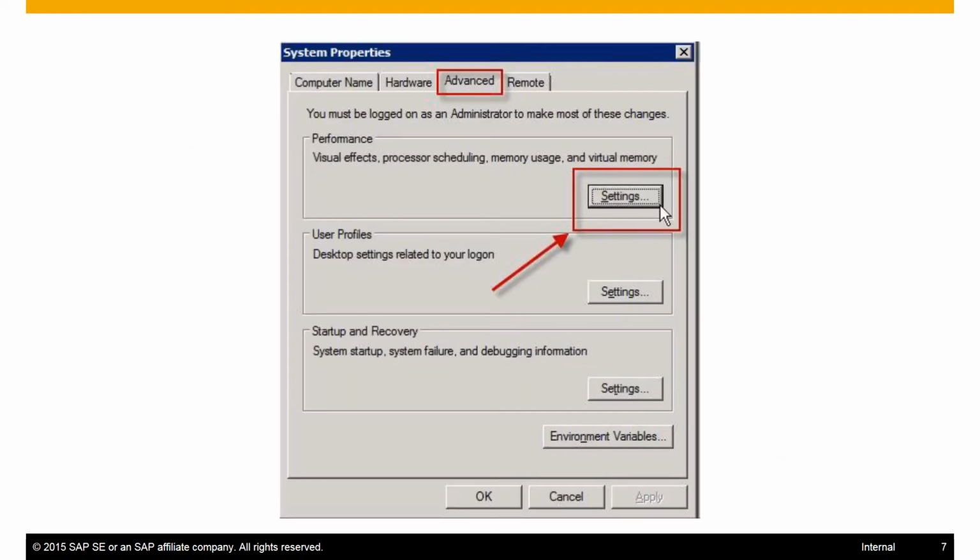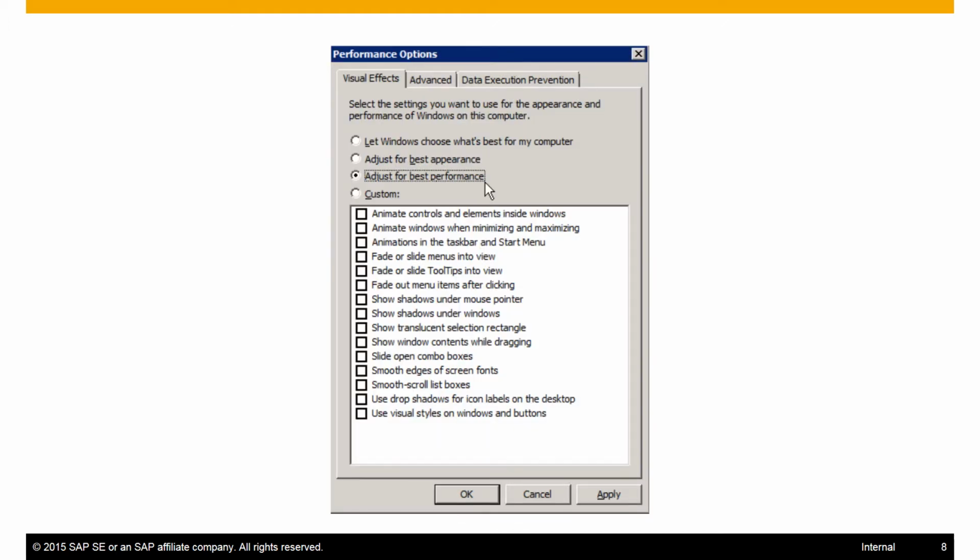On the system properties, what interests us is the performance. So on the advanced tab, click on settings. On the performance options, the first tab you get is visual effects. Make sure it's adjusted for best performance, as animations and other visual things are not necessary on a server.